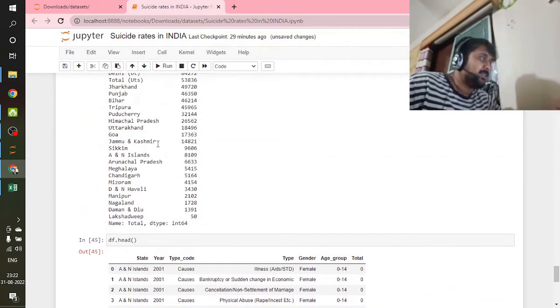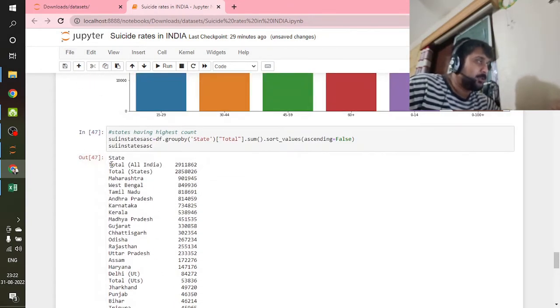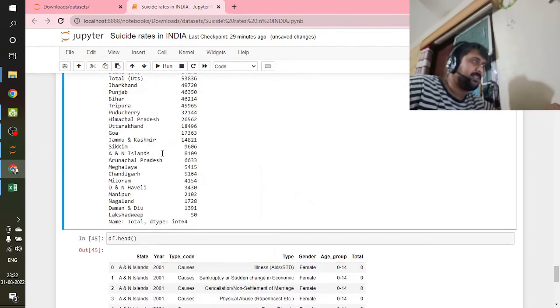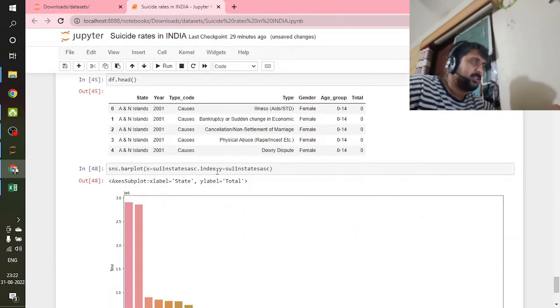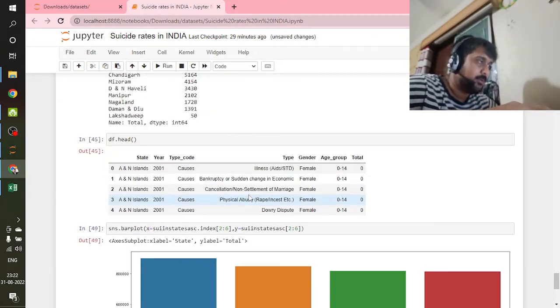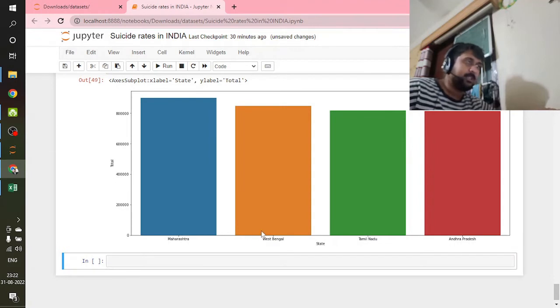So as you can see, there is total states and the total all index. So we have to exclude these two, and we will include the top 5 or top 6. For including these, we will just use 2 is to 9. We will close the bracket and we will copy 2 is to 6 maybe, and paste it here also. We will press enter. So yeah, Maharashtra, West Bengal, Tamil Nadu and Andhra Pradesh.